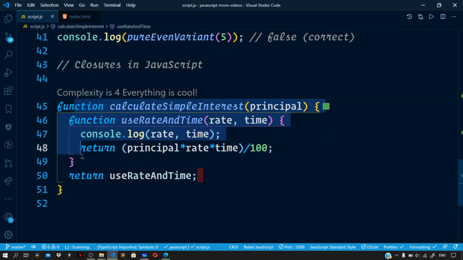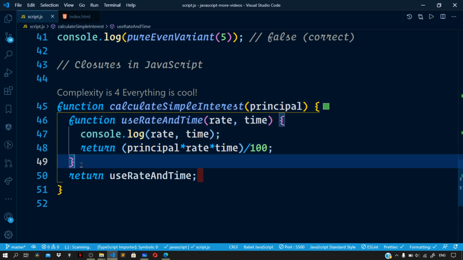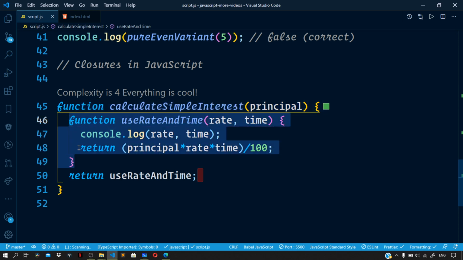Now this thing that you are seeing right here forms a closure, but you must be wondering what exactly is a closure. From what we know about functions, every function in JavaScript has a reference to its outer lexical environment. This means that it registers the outer lexical environment and the variables present in there, and it remembers the values of these variables.